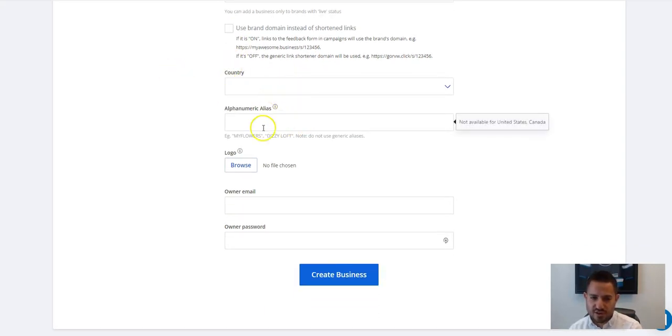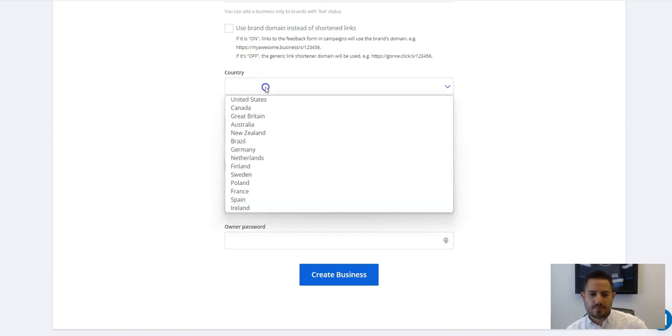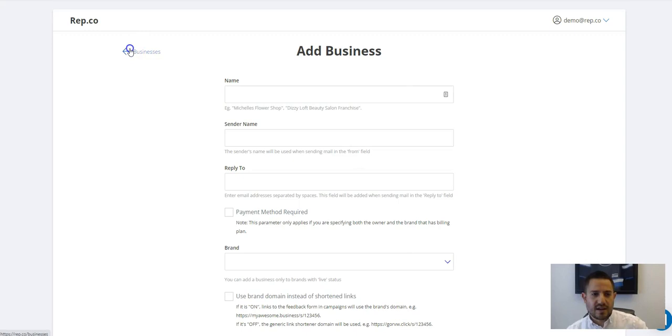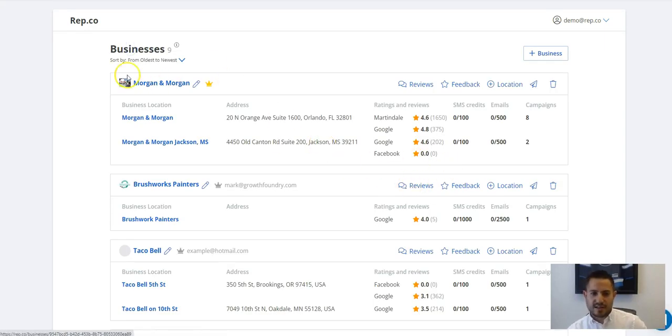And obviously country. Alphanumeric alias is only available outside of Canada and the US, so that would be sending text messages from like a word or like a business name instead of from a phone number. If you choose Canada or the US, that's not going to be available here. You can upload the logo and then put in the owner email and password for that business. Once the business is created, that's the shell for the locations that go under it.